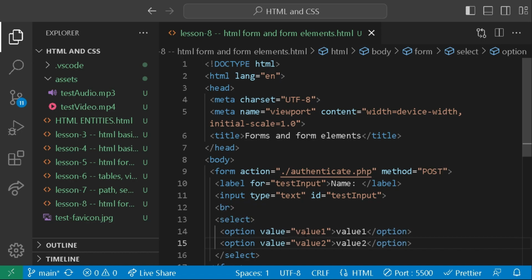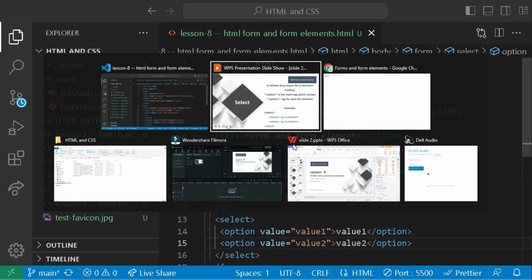Let us see how it looks in our browser. Right here, as you can see, this is a select element. If I select one, then it gets selected.